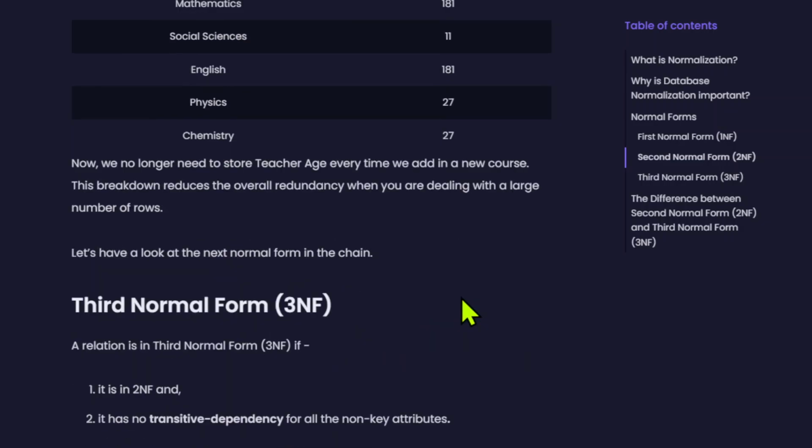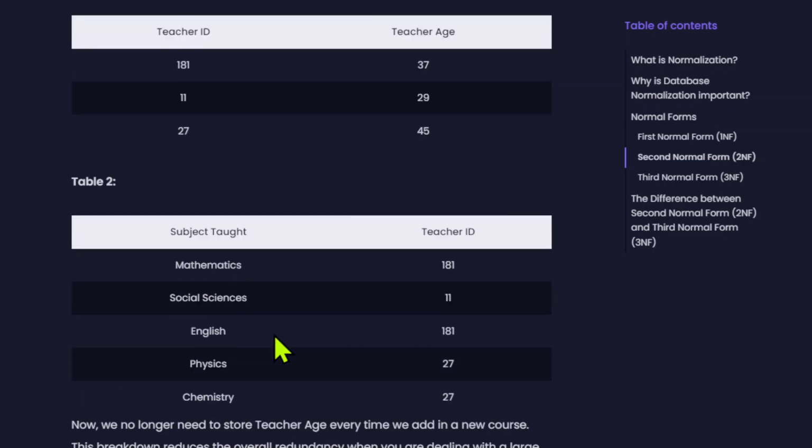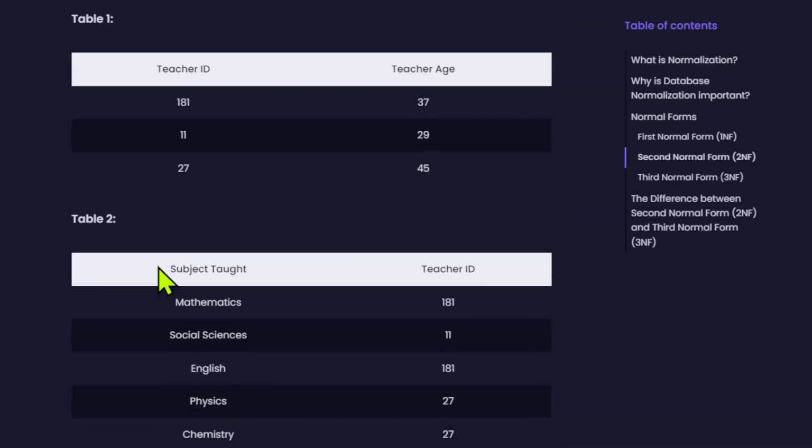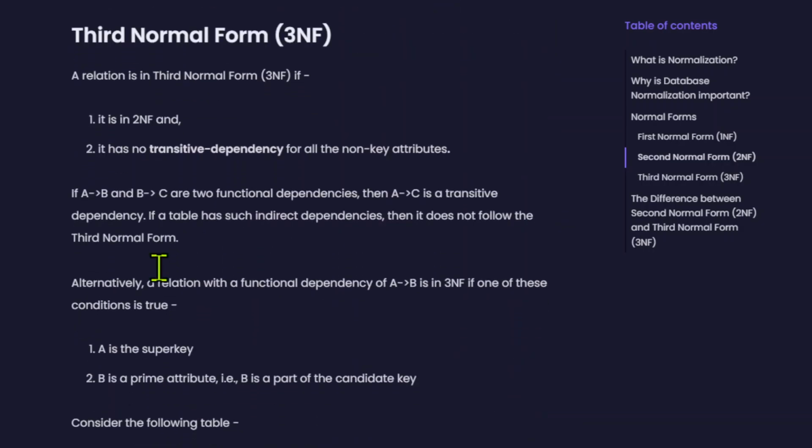Now the third normal form. The third normal form has to be in first, obviously, then in second. If it's in second, then it is in first. And it has what's called no transitive dependencies for all the non-key attributes. Again, non-key attributes are any columns that aren't the primary key.